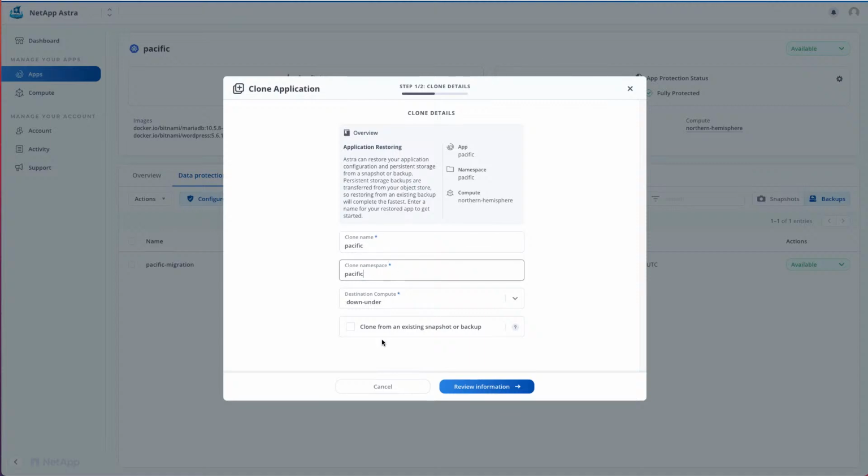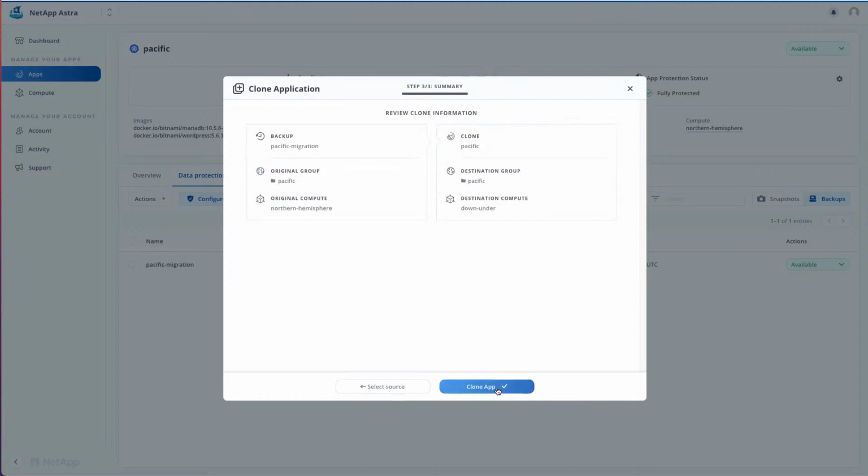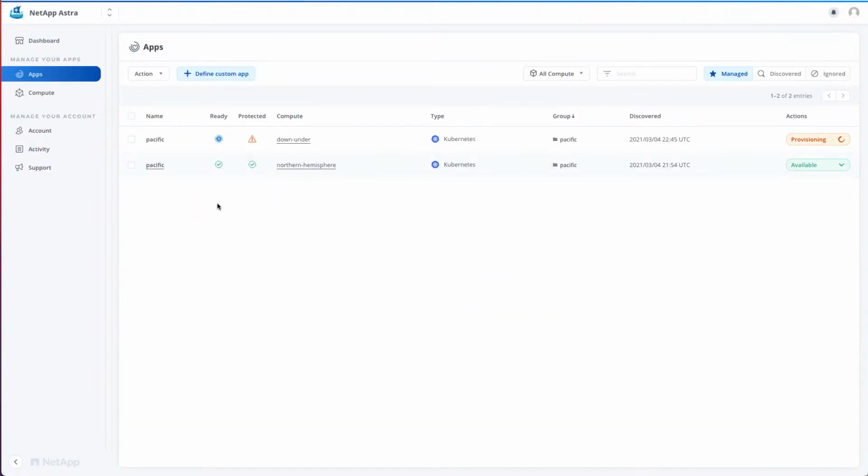Since we don't want to clone the current state of the application, we'll choose to use an existing backup and select it from the list. We'll get a summary screen to review and then select Clone App. Our clone starts provisioning and shows up as a new managed application. It does not inherit the data protection policy or any existing snapshots or backups.